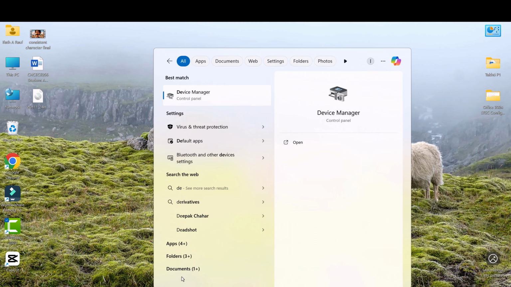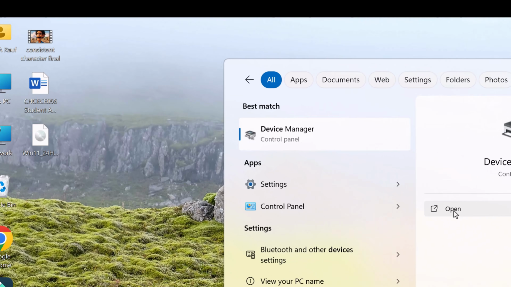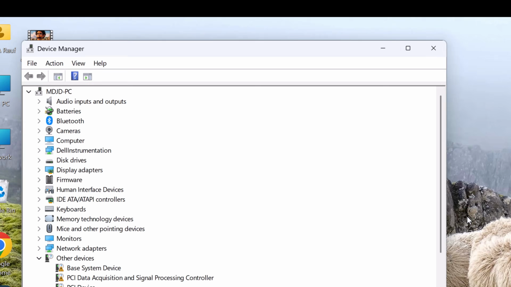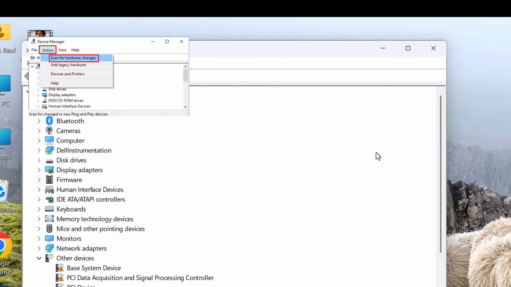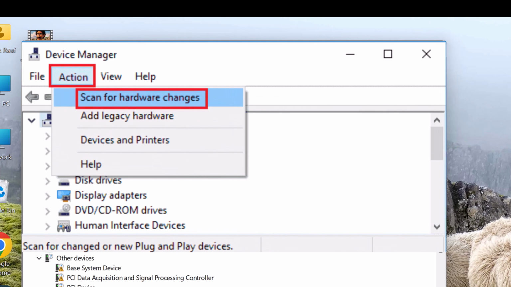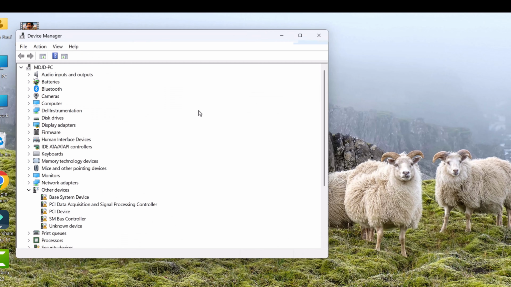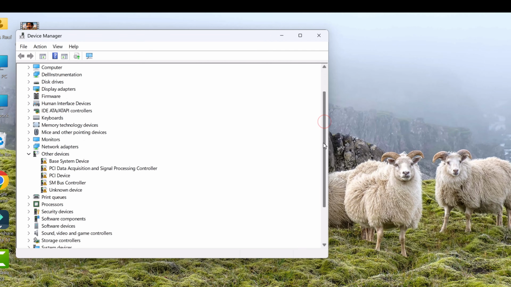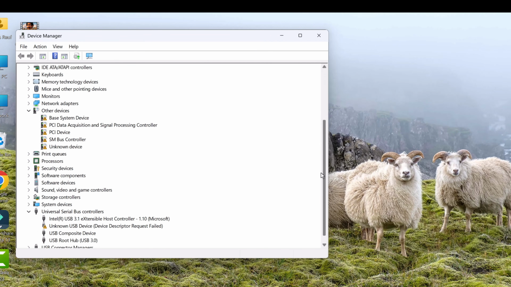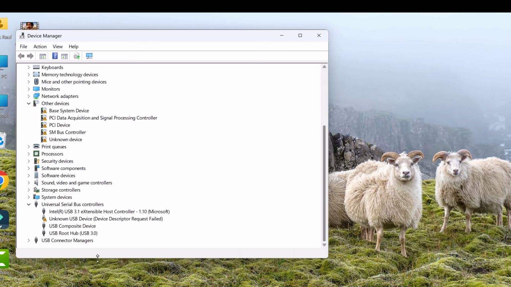Open Device Manager. Here, you can rescan the device. Click on Action at the top, then scan for hardware changes. The system will try to connect to any new devices connected to your PC. If your USB device still cannot be recognized after scanning, you should try other solutions. This didn't work for me, so let's proceed further.